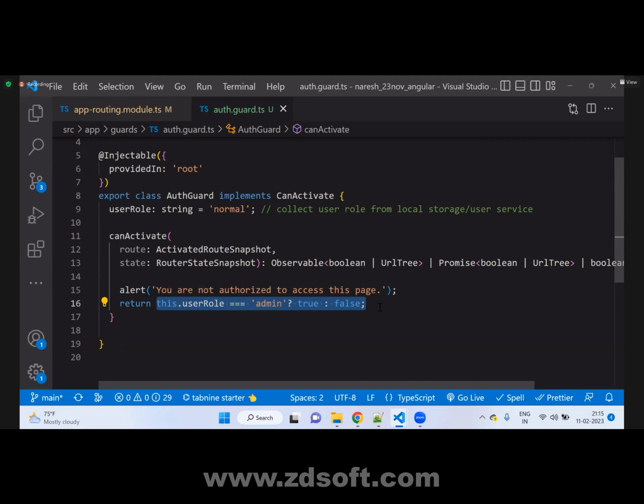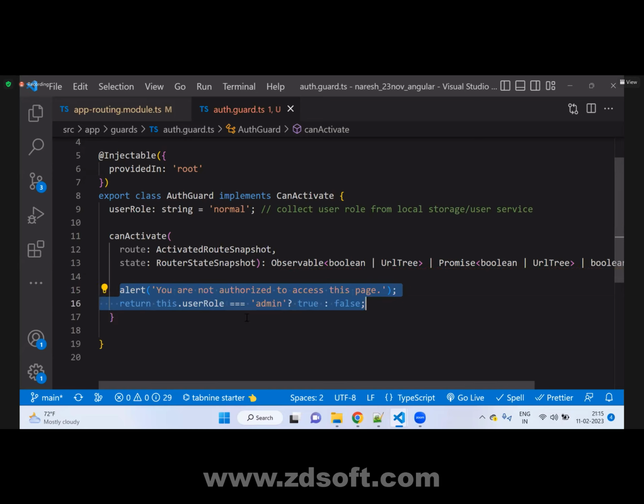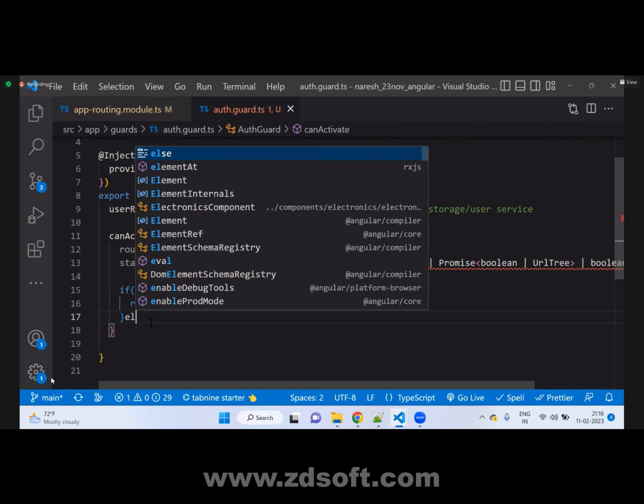Yes, we have to write a condition here. In a normal real-time scenario, this user role we will be getting from the database when the user logs in, and then we will check the condition. We will get it from the database only.